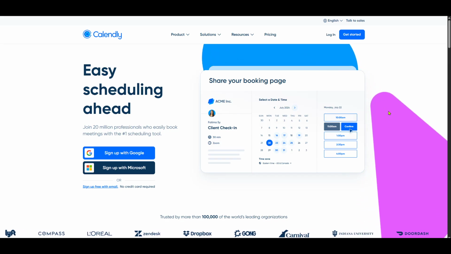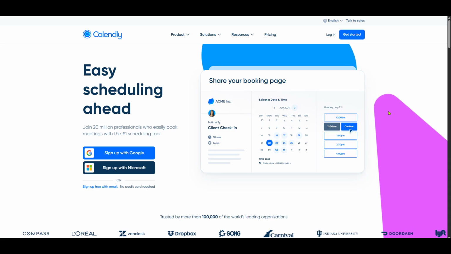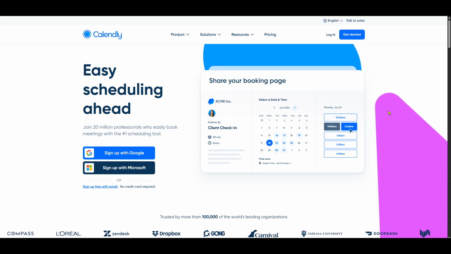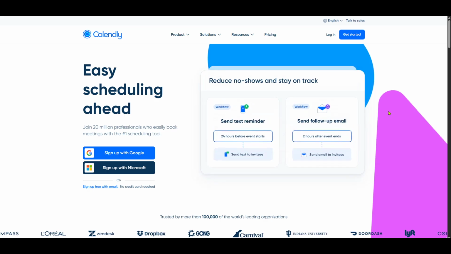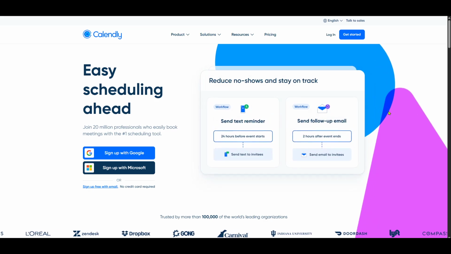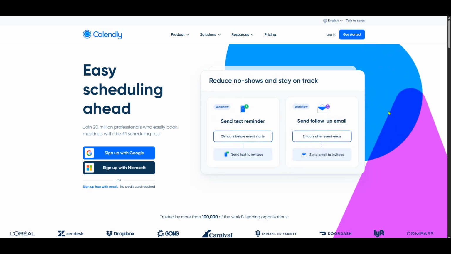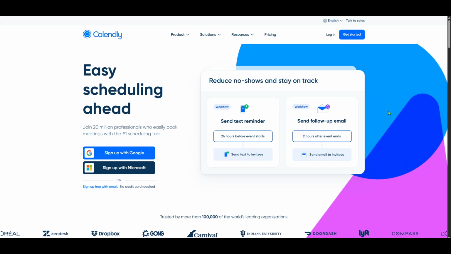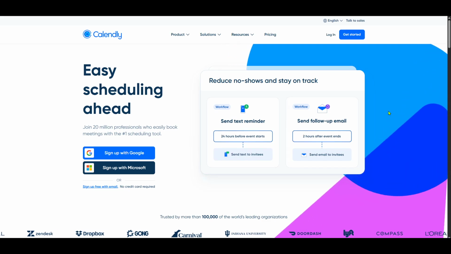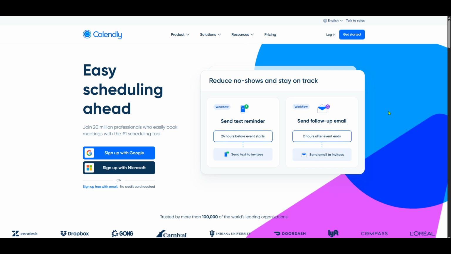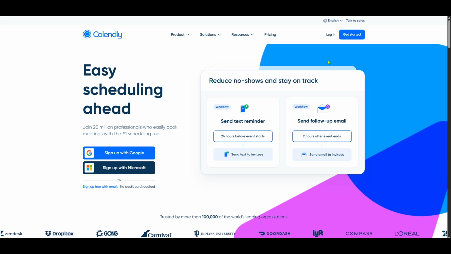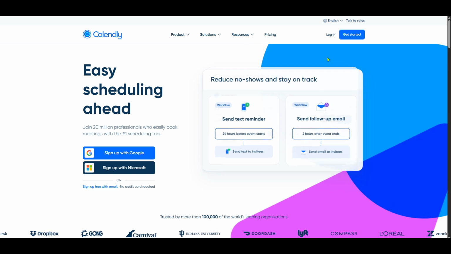First things first, open your web browser and head over to the Calendly website. It's very simple. Just type in calendly.com into your browser's address bar and hit enter. Calendly is a great tool for scheduling because it simplifies the process of finding a time that works for everyone without the back-and-forth emails.